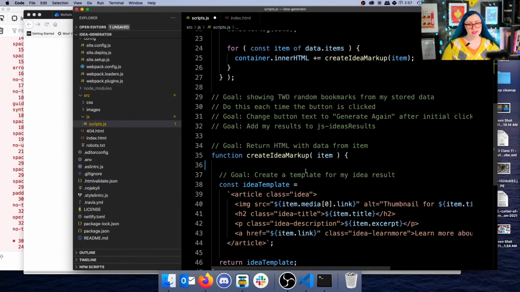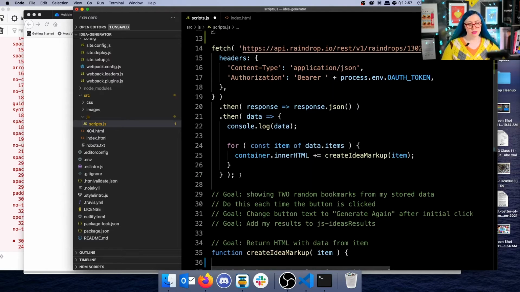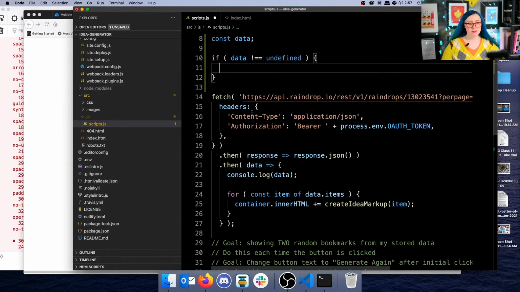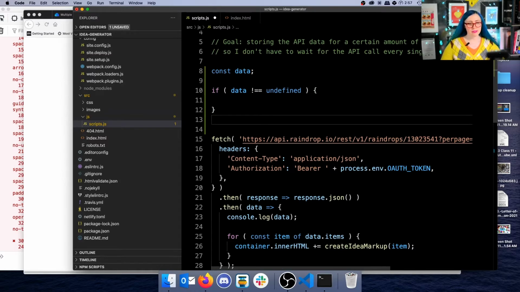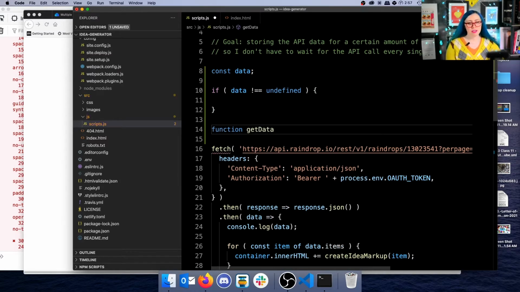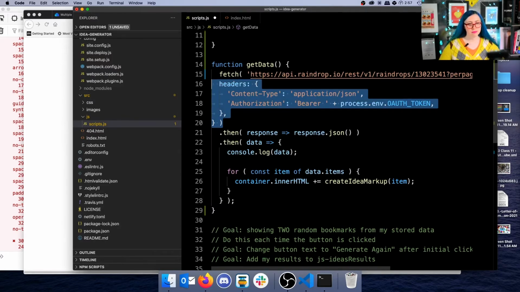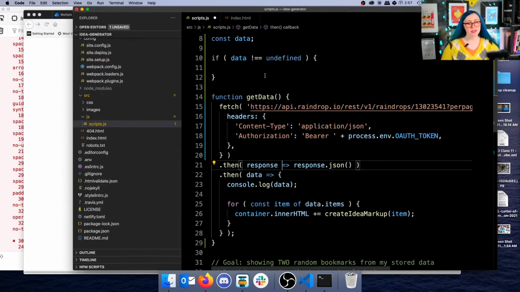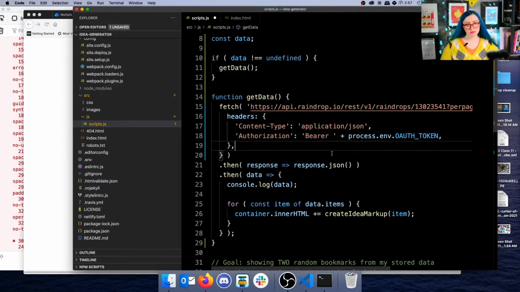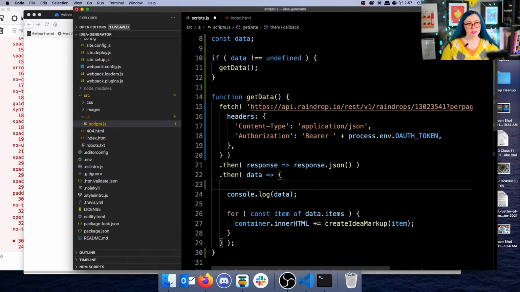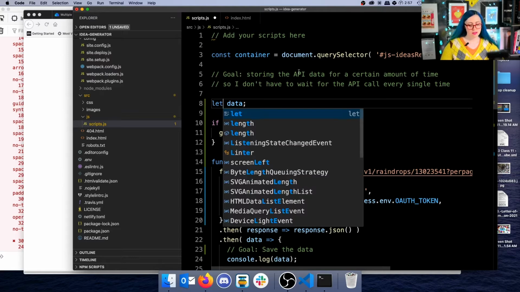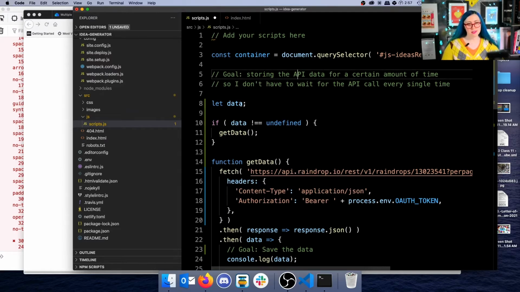So maybe instead of putting this big old fetch call in here, maybe what I need to do is create a function for that. So let's do a named function, getData, and I'm going to put my fetch inside of here. Cool. And I'm just going to fix my indentation here. And then I'm going to call getData. That seems all right. Inside of getData, I need to set data. Goal: save the data, which means that this should be a let, not a const, because I'm going to change it. So let data equal undefined.